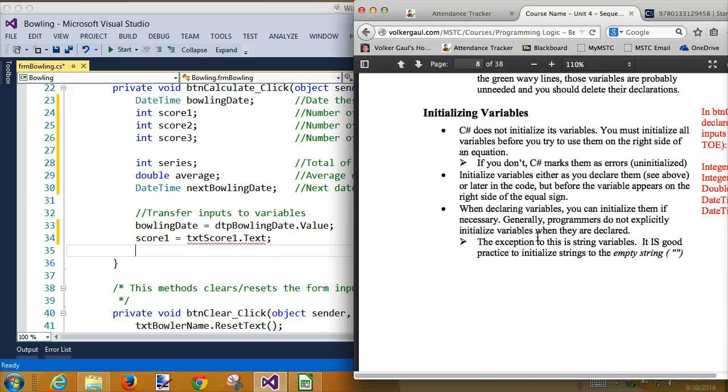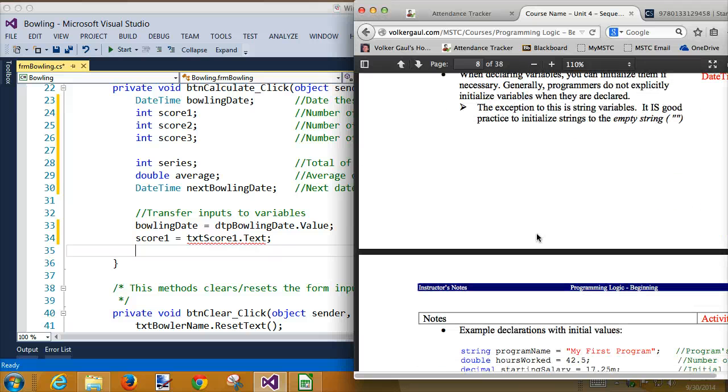In addition to variables, variable means it can change, right? As the program's running, we can change the value of a variable. Initially it's garbage, then we make it something else. We can change it multiple times in a program. It's a variable, we can change it.